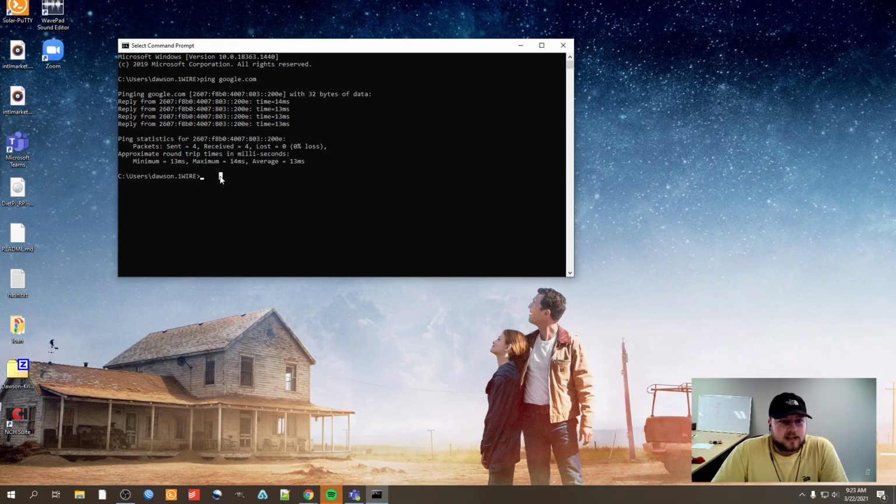And then the next type of ping you want to do would be a continuous ping. So we can do ping. This time we'll do an IP. We'll do 8.8.8.8. This is Google's IP, probably the most common ping you can do. And then we'll add a variable at the end of dash t. This will make it continuous. So this will just keep going until we tell it to stop.